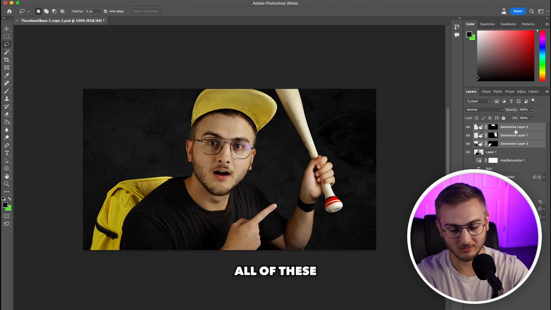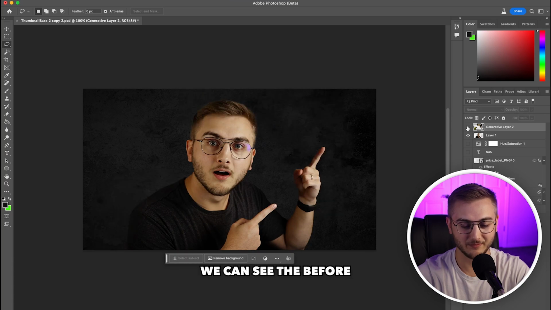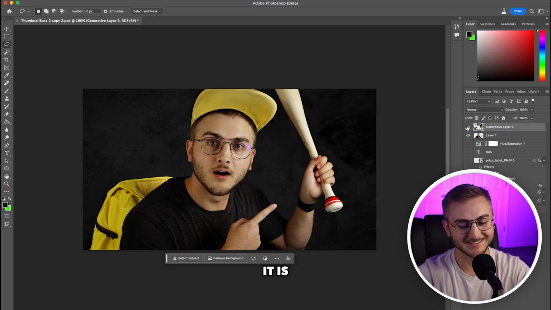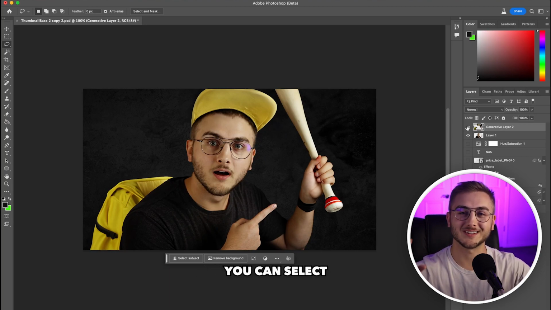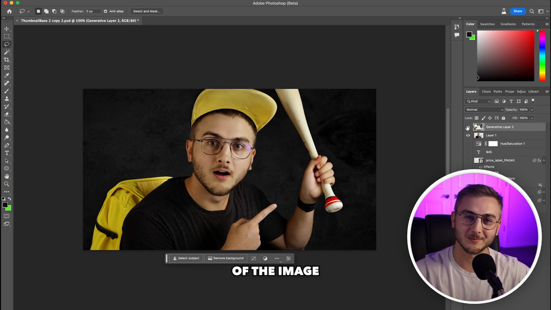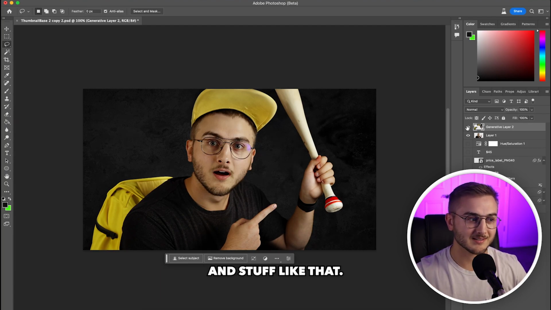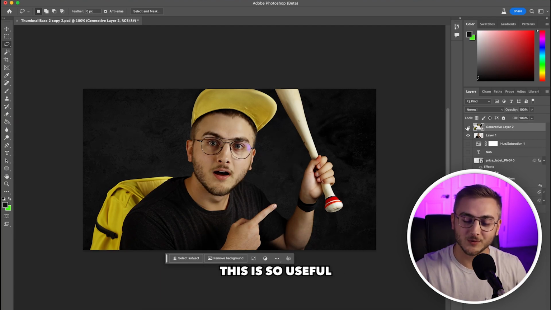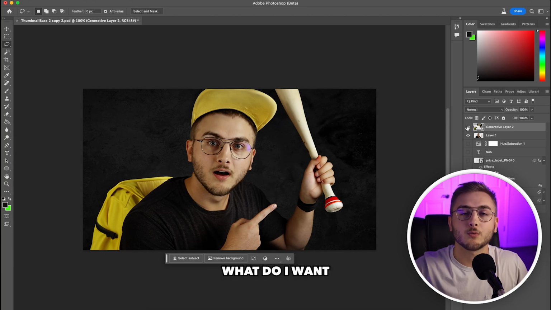I'm going to select all of these Generative Fill layers and kind of put them together. That way we can see the before and the after. It is so cool that you don't have to take the whole image. You can select different pieces of the image and just give it a prompt and ask it what you want of it. For thumbnails and stuff like that, this is so useful because it allows you to now have this new opening of like, what do I want in the thumbnail?